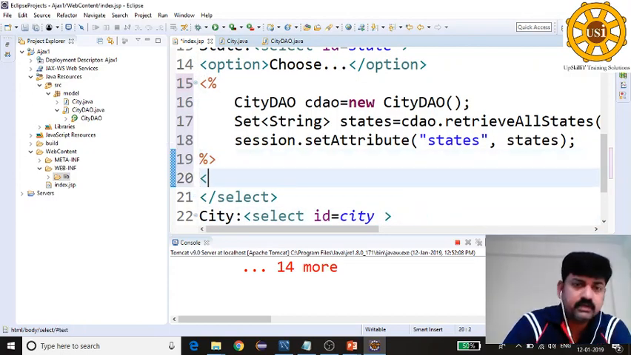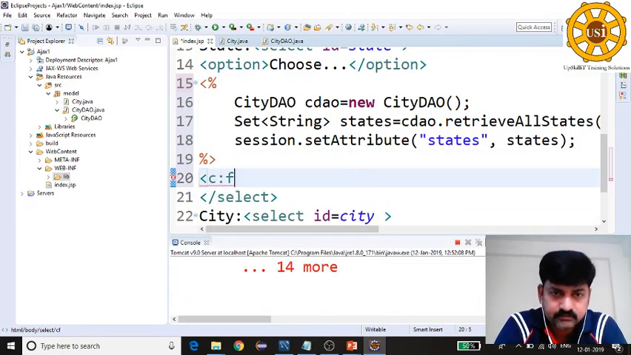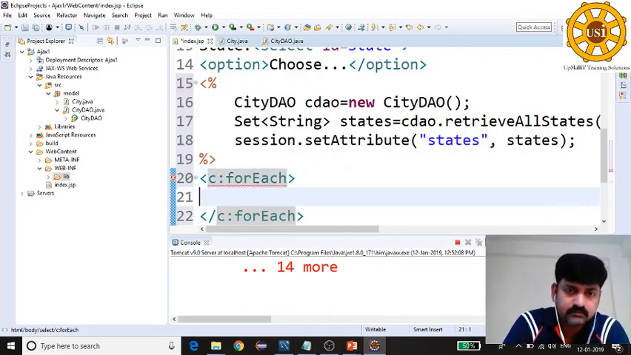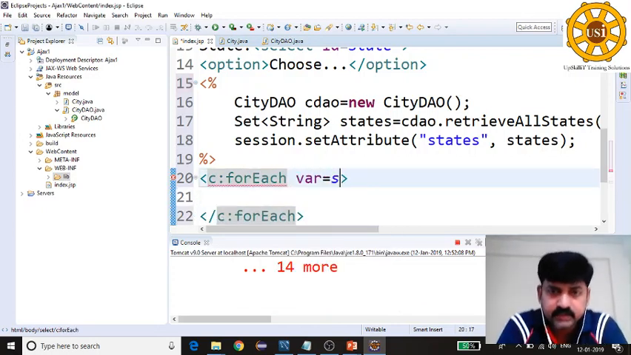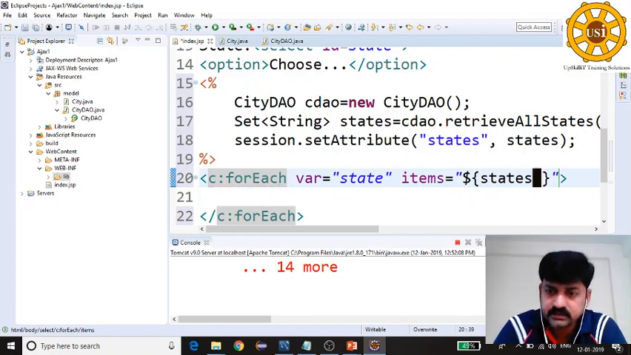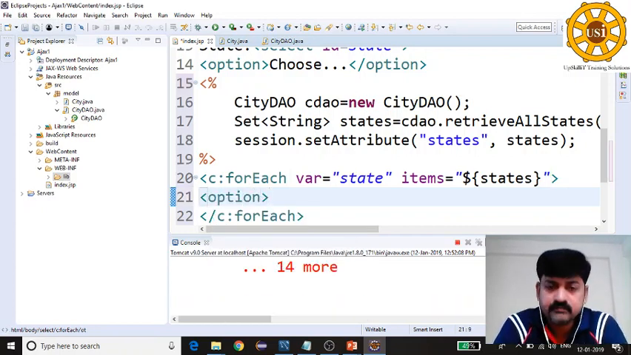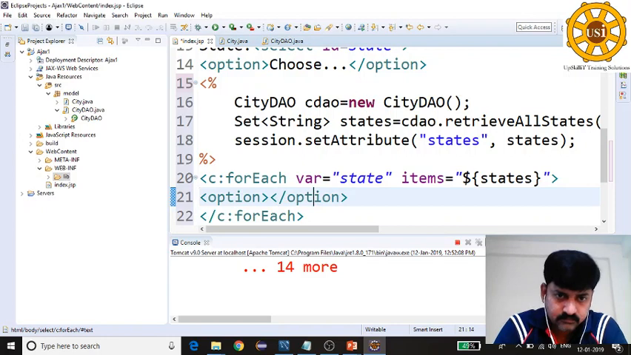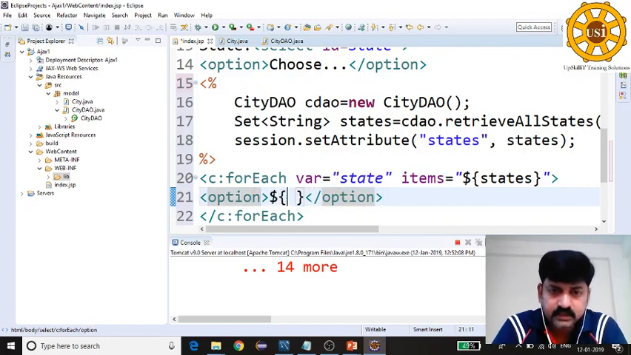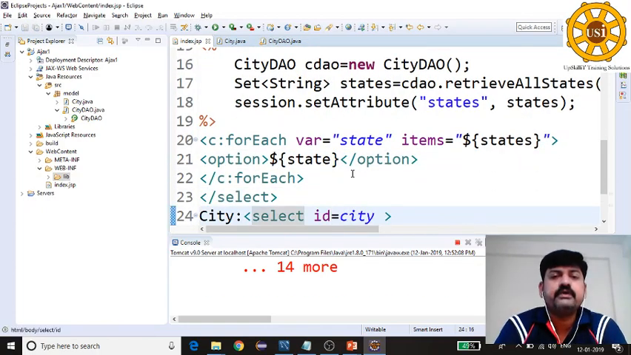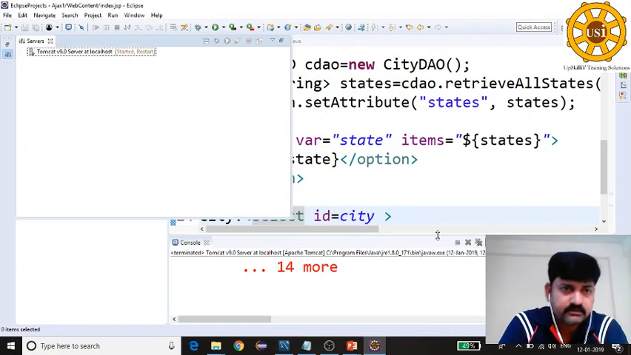Now I use core library for each loop, variable equal to state, items equal to states. That is a session object. Option. Here the expression state singular. Done. I'm going to test this functionality first.